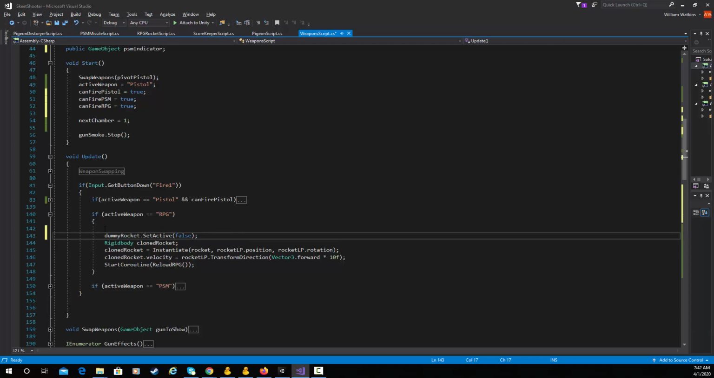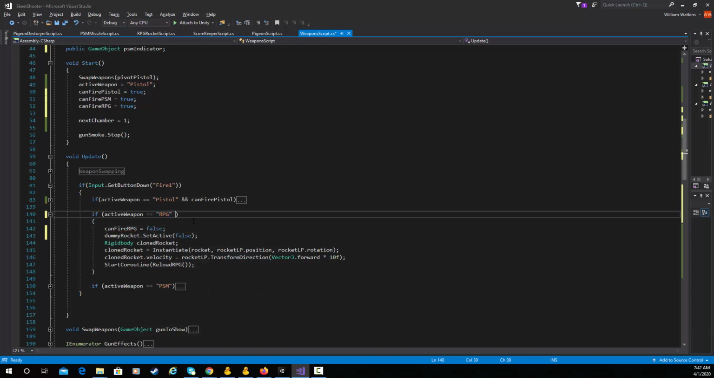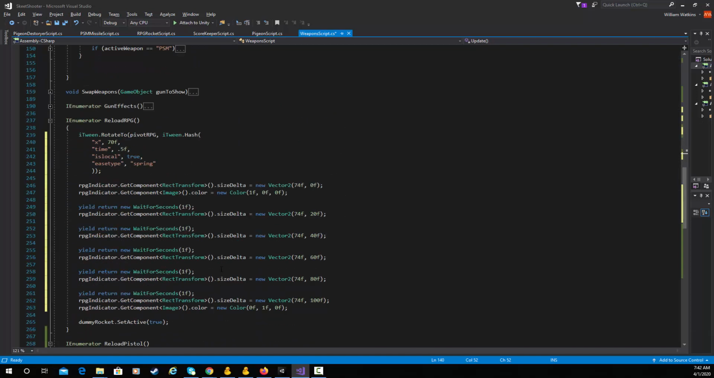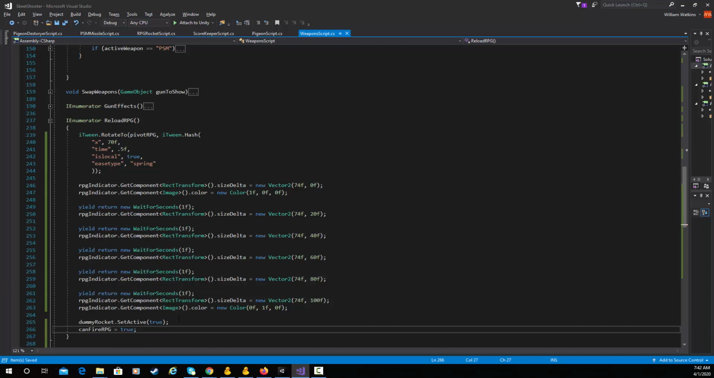Let's do this first thing. We'll set can fire RPG to false. And then we'll make sure that if active weapon is RPG and can fire RPG, it's the only time that it will do that. Meanwhile, that means when we fire it, we're not going to be able to fire it again until we finish this RPG, and then the last thing we'll do is make can fire RPG equal to true again. All right, so let's save that and go take a look in Unity.